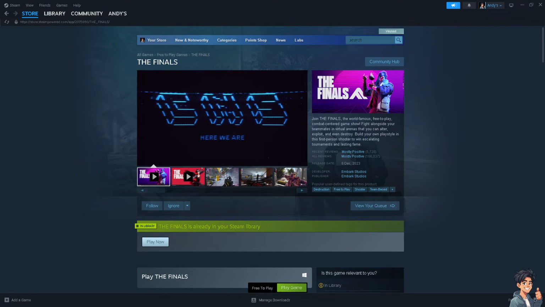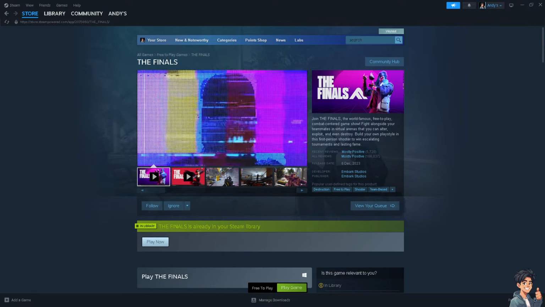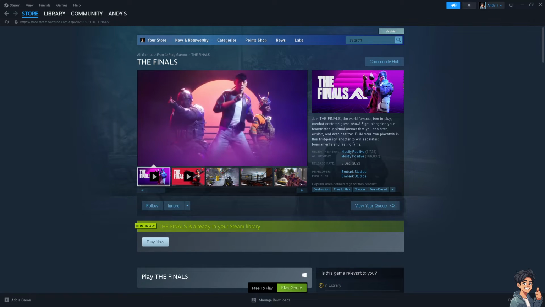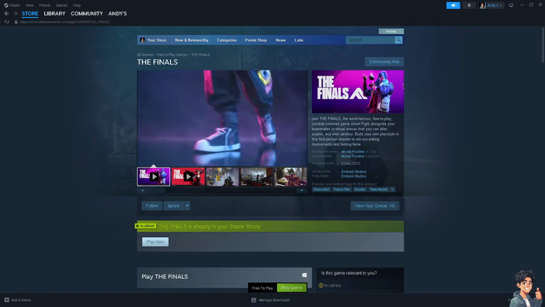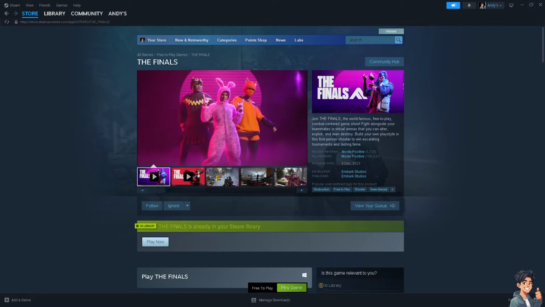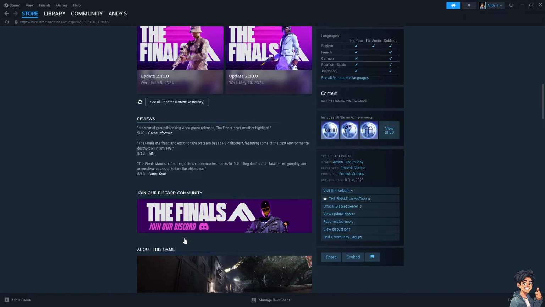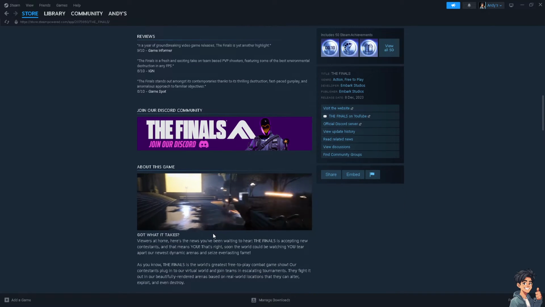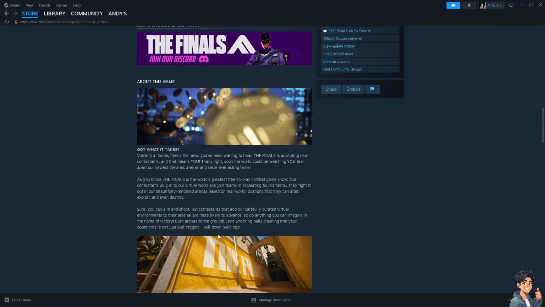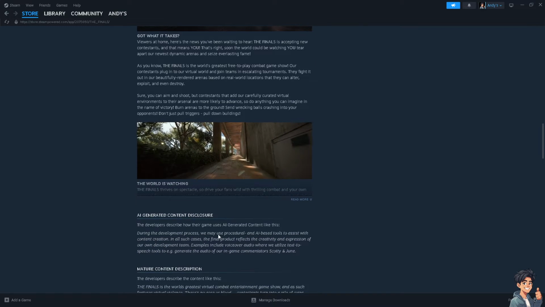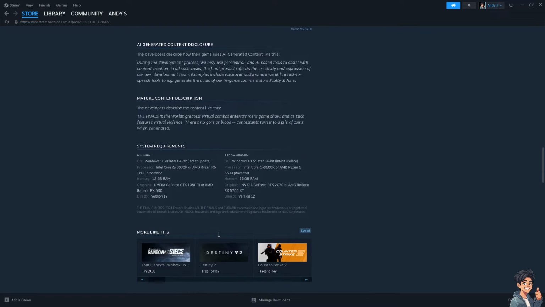Now, let me tell you, high CPU usage in The Finals can be caused by a variety of factors. Number one is, make sure you have a machine that is capable of meeting the recommended requirements for the game. If your hardware is below the recommended specifications, of course, high CPU usage may be inevitable. As you can see, these are the minimum requirements and, of course, the recommended.